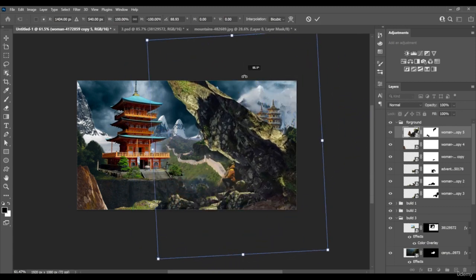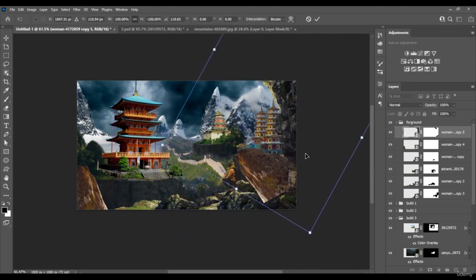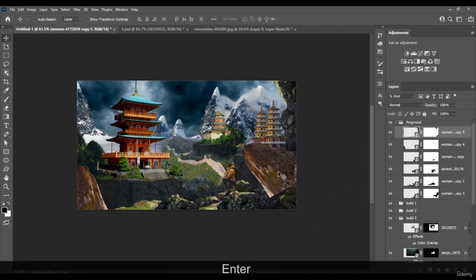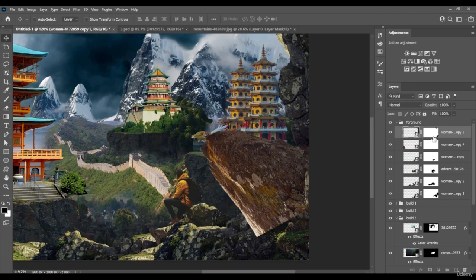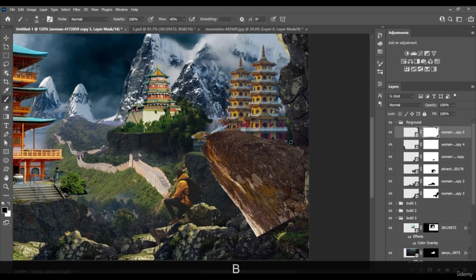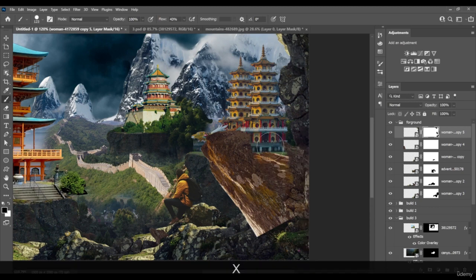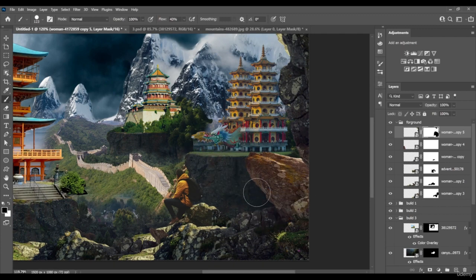So I will duplicate it also and put this right here. Maybe this will frame our visual like so. And then let's erase this rocky part with the brush on the edges, and let's erase it like so. Very good. Very good.